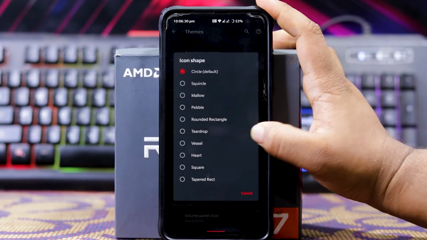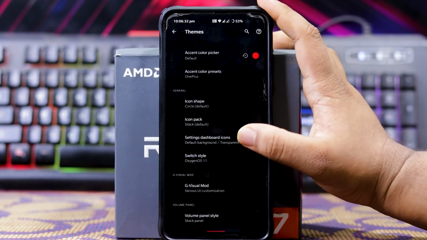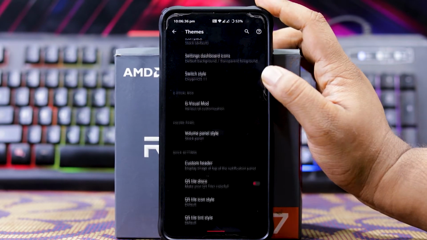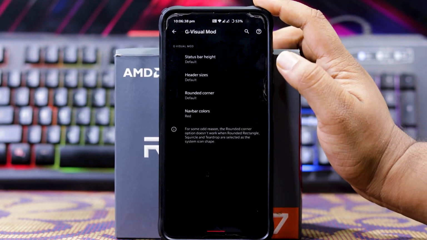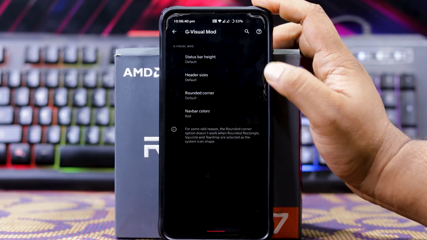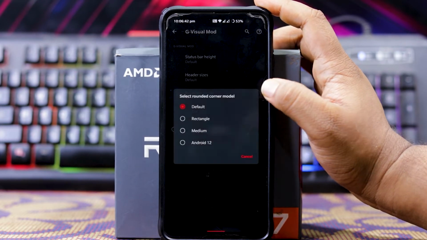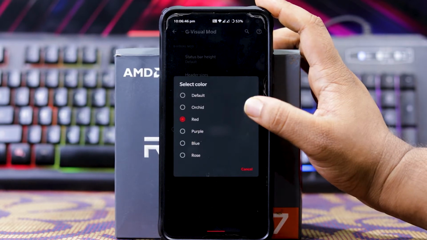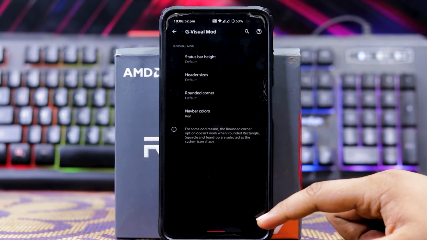Then you get icon shape, icon pack, settings dashboard icon, switch style, as usual mode. You get status bar height, header sizes, rounded corner, and in navbar colors you can choose the colors. That is, I have chosen the red, and as you can see, the navbar color is red.